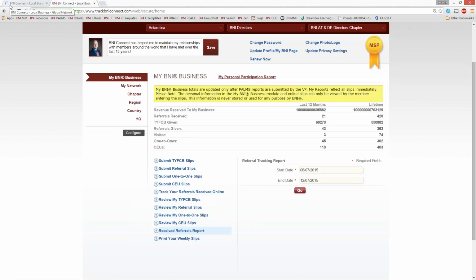Now, finally, one thing I always get asked is, well, we're doing all these online slips and everything. How are we supposed to have a paper slip so that we can be included for the door prize? And from a lot of vice presidents, I get, how are we supposed to do the referral reality check? Well, both of those things can be done because you can print your referral slips on a weekly basis before your chapter meeting. Right down here at the bottom, the last thing on the list is print your weekly slips.